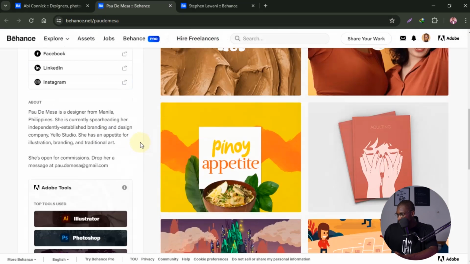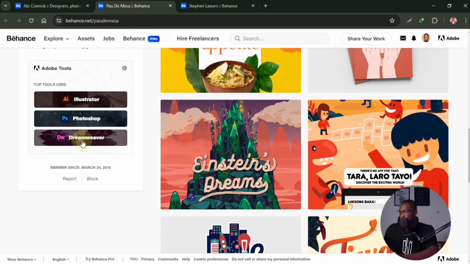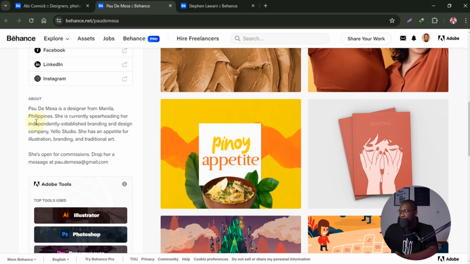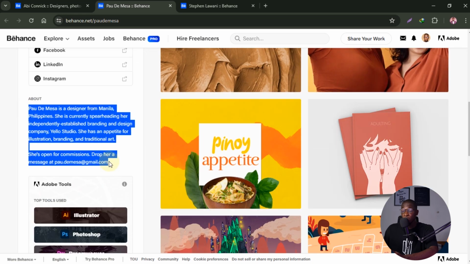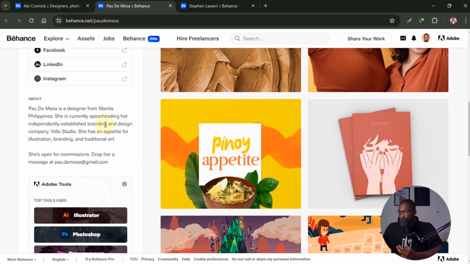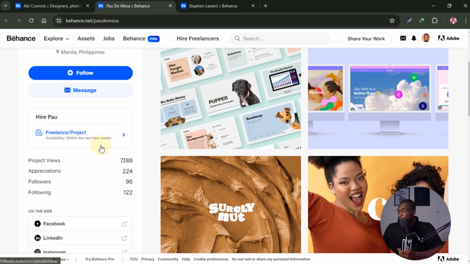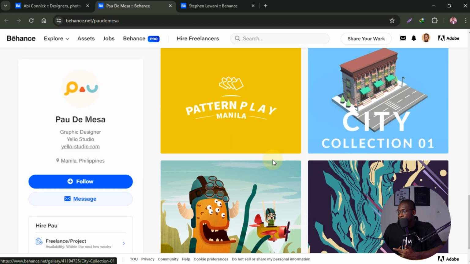Okay, so you see the details are quite brief. Designer from Manila, Philippines, currently spreading. So one thing I always advise, you can just gather like 3 or 4 people's profiles, copy and paste them inside a Word document. Then you begin to compare all of this and look at what they have in similar, what they mentioned. You mostly see their years of experience, their location, and some other information. Most of them put all their social profiles linked here, and you can see her own work displayed here too.